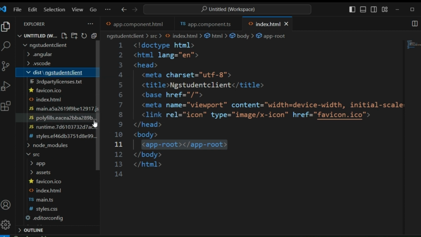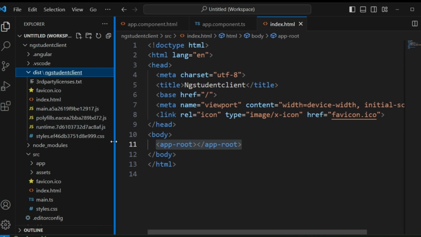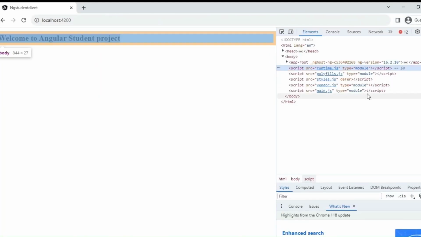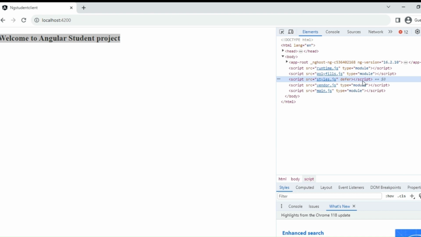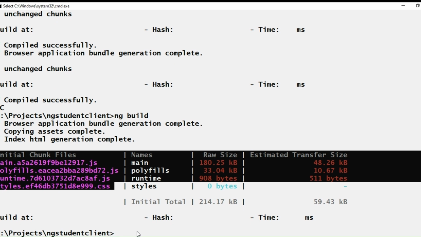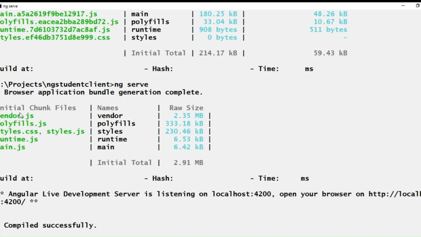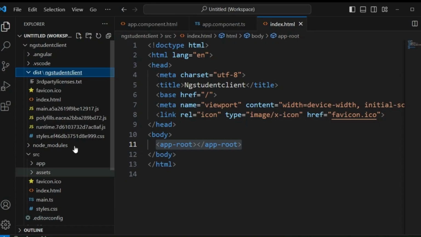Here we have main.js, polyfills.js, runtime.js, styles.css. Okay, during the runtime, this styles.css will be converted to styles.js. See here, here we have styles.js. Okay, now go and run our project by using ng serve. Our project is compiled and we have styles.js, right? Now go to the VS Code.